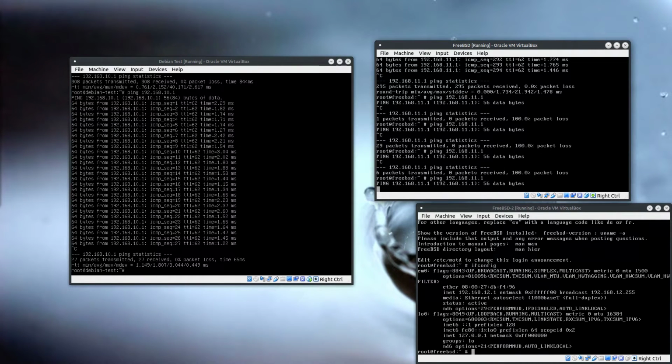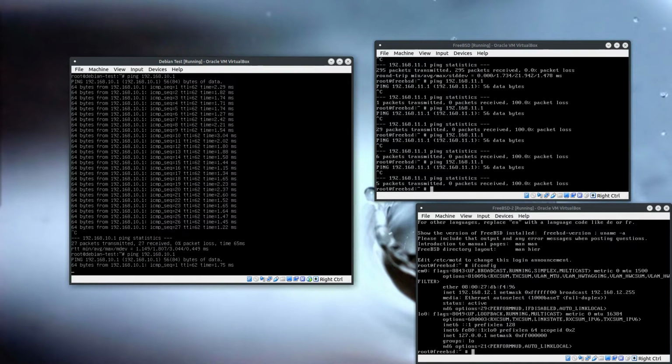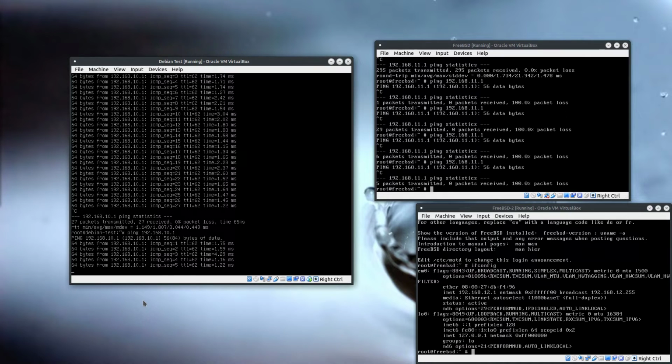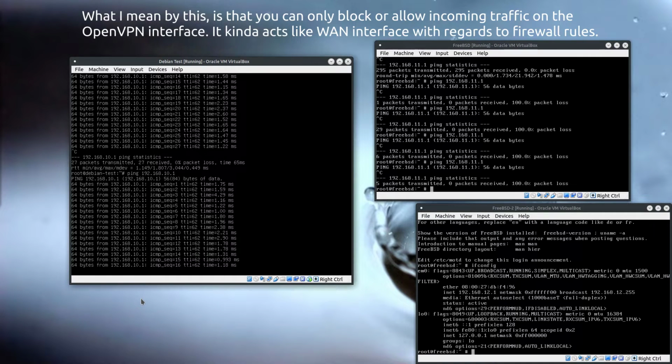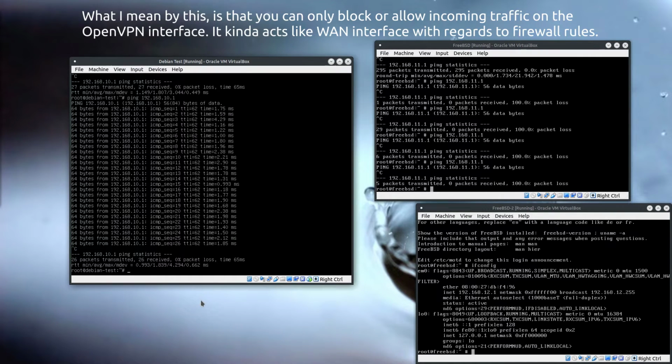Let's do it again. And nothing. Now from the Debian side, we are still able to ping because the filtering is happening on the OPNsense side. So it is only incoming connections that are affected by this rule.